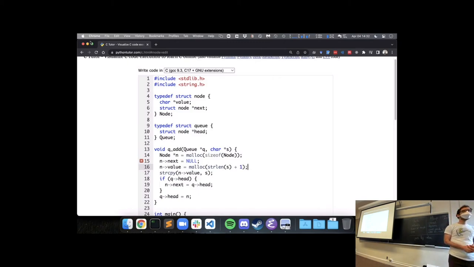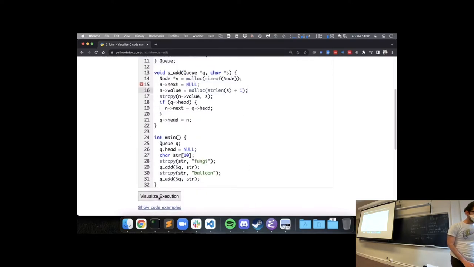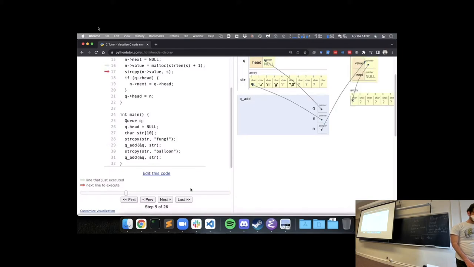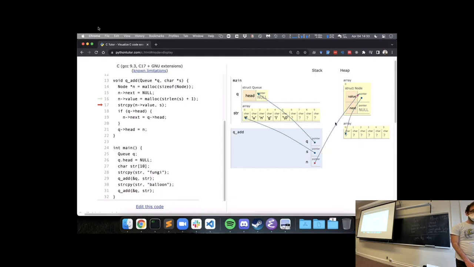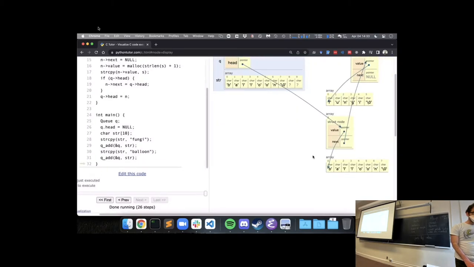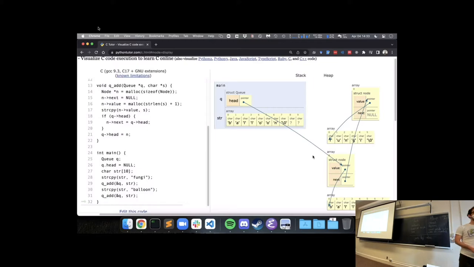Other questions on this code? All right, so let's just look at the final state when we have this completed version, and go through. Now we're actually allocating an array of characters on the heap, since we're using malloc, and then copying over the string to there. If we skip all the way to the end, we see that this has given us the actual structure of this linked list that we want, where each node has its own memory for the string, so they're not potentially interfering with each other.